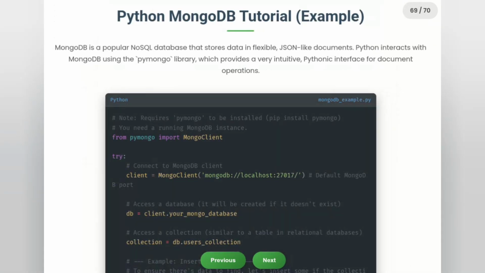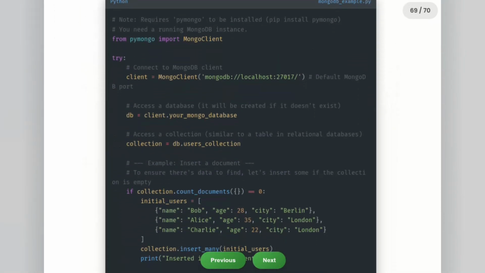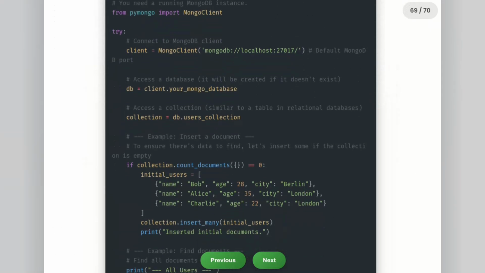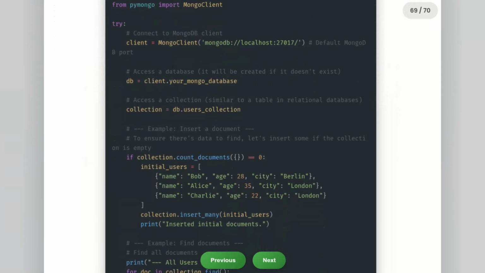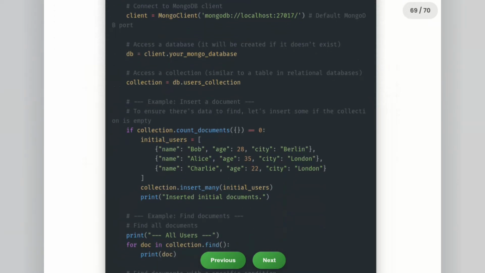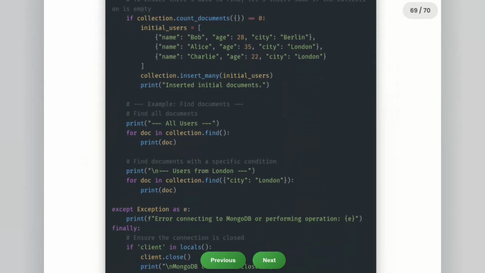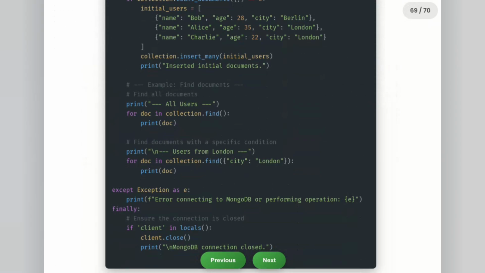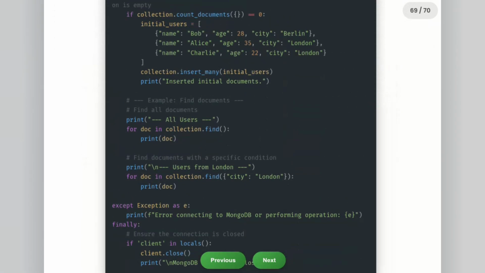MongoDB is a popular NoSQL database that stores data in flexible, JSON-like documents. Python interacts with MongoDB using the pymongo library, which provides a very intuitive Pythonic interface for document operations. With pymongo, you first create a MongoClient object to connect to your MongoDB instance. Then you access a specific database and a collection within that database.